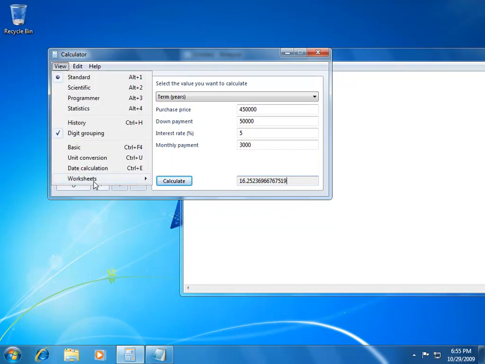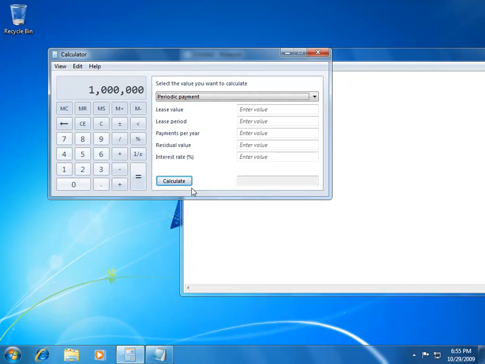We'll go to View, Worksheets. We'll choose a vehicle lease. Again, we've got options here that you expect to find when you're calculating your lease payments. Now, I'm not going to go through all of these again. We've done it before. We've already seen how it works. Just fill in all these details, click Calculate, and you'll get the results.